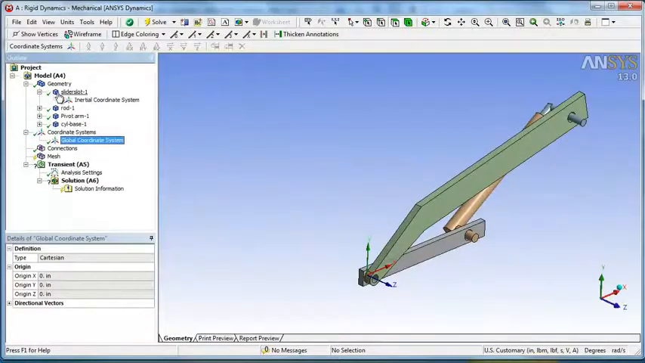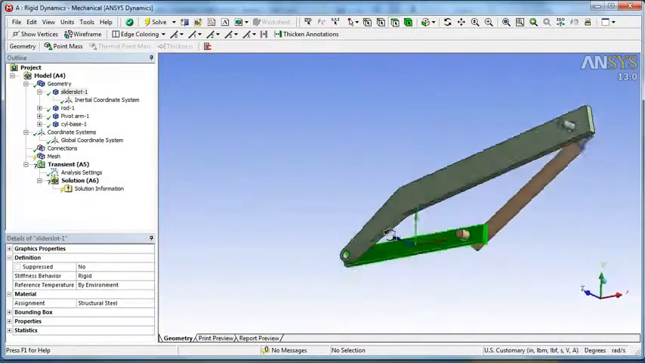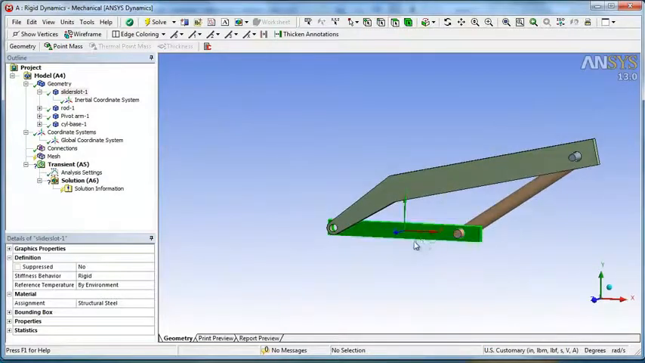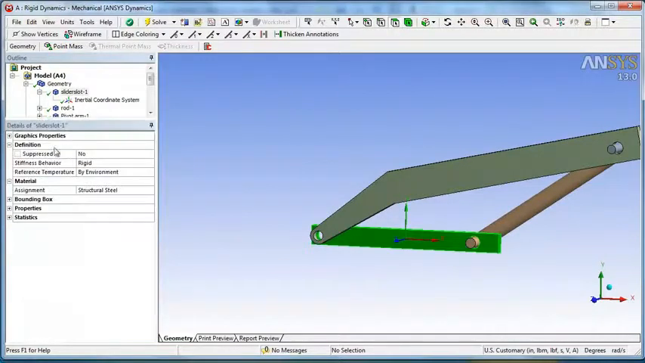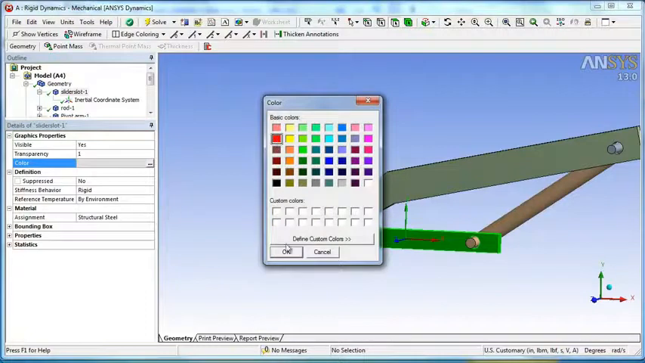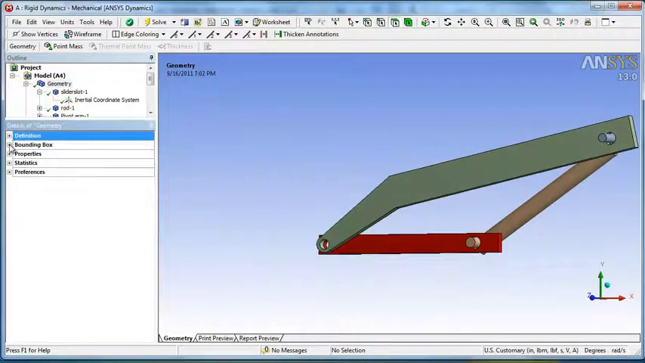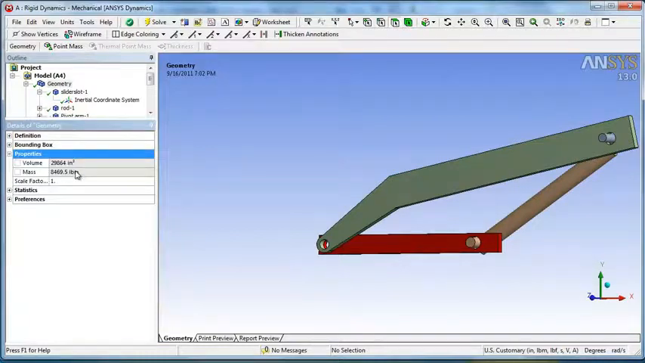So we'll look at first here the slider slot. I'm not sure why it was a slider slot. It must have been a different piece earlier. But this is the piece that's really fixed. You click on it, and at the bottom here, we'll raise that up a little bit. Graphics properties, visible, yep, transparent, that's okay. We'll change color, maybe make it red, see what that looks like. Can do that. The bounding box, what cube does that fit in? Properties. So it gives you the volume and the mass.